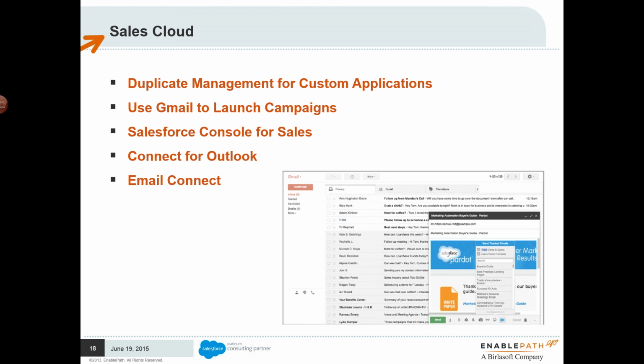What happens if you specify criteria for a dupe? If a user attempts to save a record and a likely dupe is found, there will be an error message that's generated. Another improvement for the Sales Cloud is the ability to use Gmail to launch campaigns.